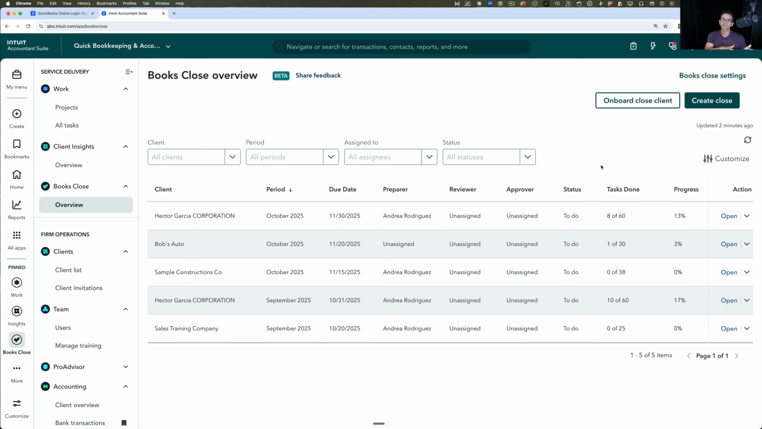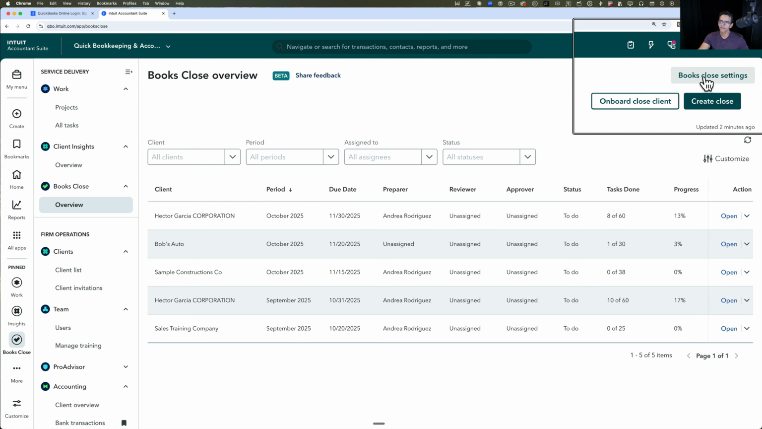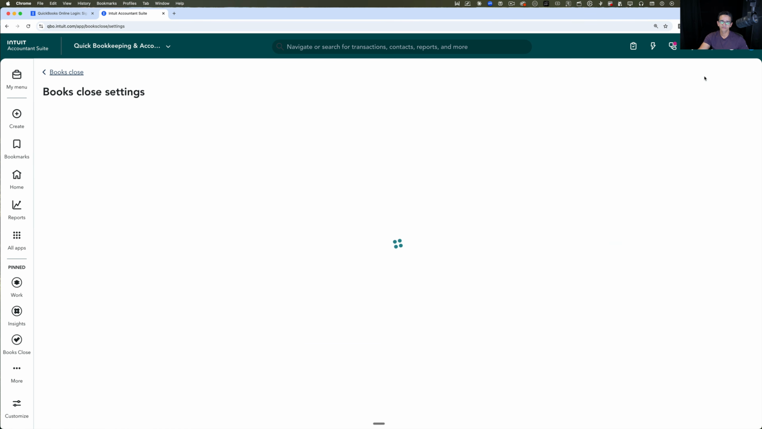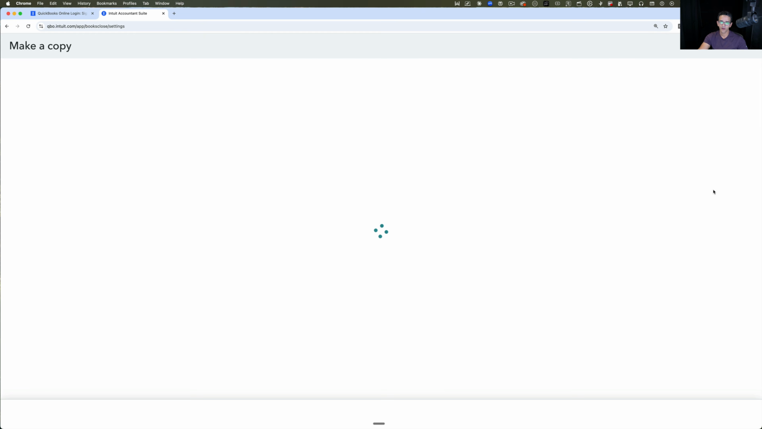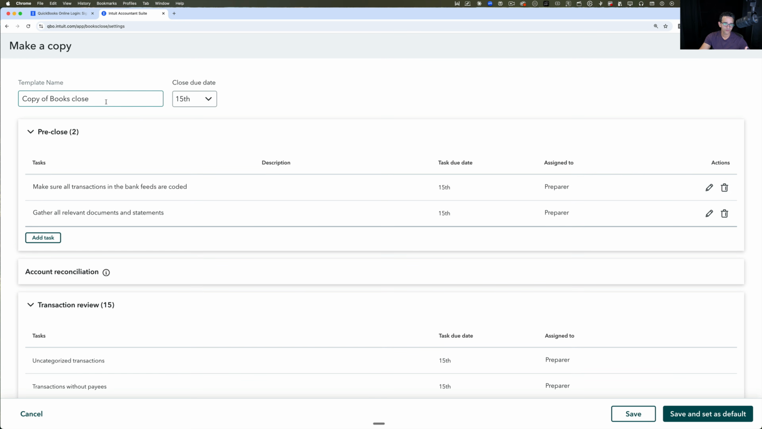Now I want to go back for a second and talk about setting up the templates. Up here at the top right, it says books close settings. Inside books close settings, you create your templates, which are really important, because you might have a bunch of clients that are quarterly or a bunch of clients that are monthly. You may have different types of clients. There's a default template that you can click on make copy, and you can basically create your own template. So let's call this monthly close first week.